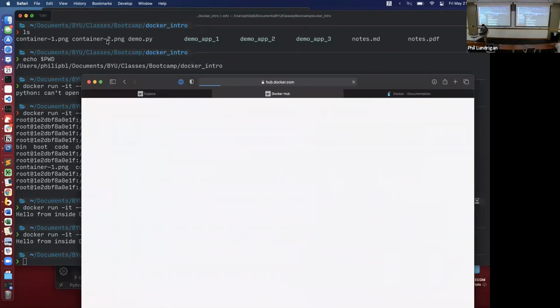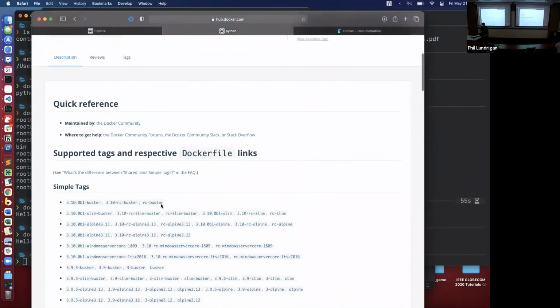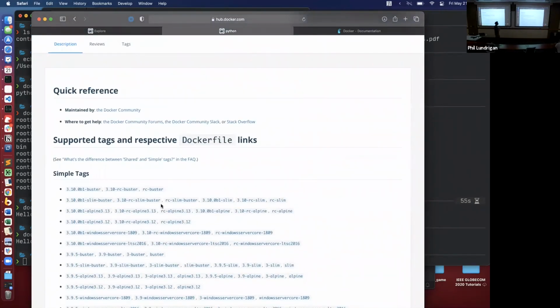So Docker Hub is where Docker hosts all these images, and you can upload your own images too if you want there. So here's the official Python images. Go through here. So remember those tags. Anything after the colon is a tag. Got a lot of different tags here.